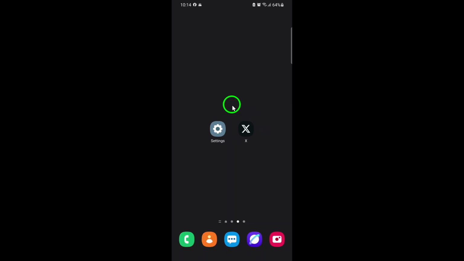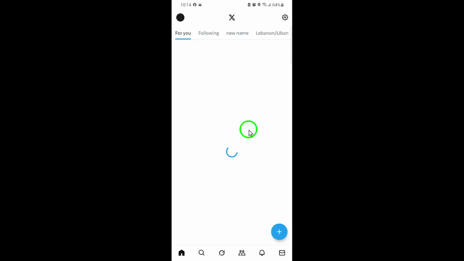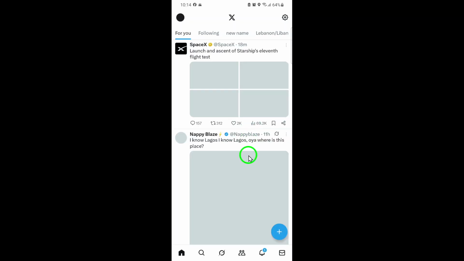Let's get started. The first thing you'll want to do is open the X app on your device. Make sure you're logged into your account, because you'll need that access to send and receive messages.